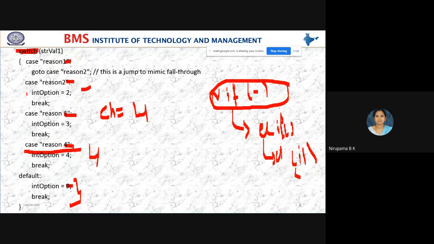Yes, students, one more thing. Each case will end with a break statement. Suppose I give case 4 directly, then the statements given in case 4 will be executed till it encounters a break statement. However many statements are present in that particular case, it will execute all of them. Once it encounters a break statement, it will stop the execution of that particular block.